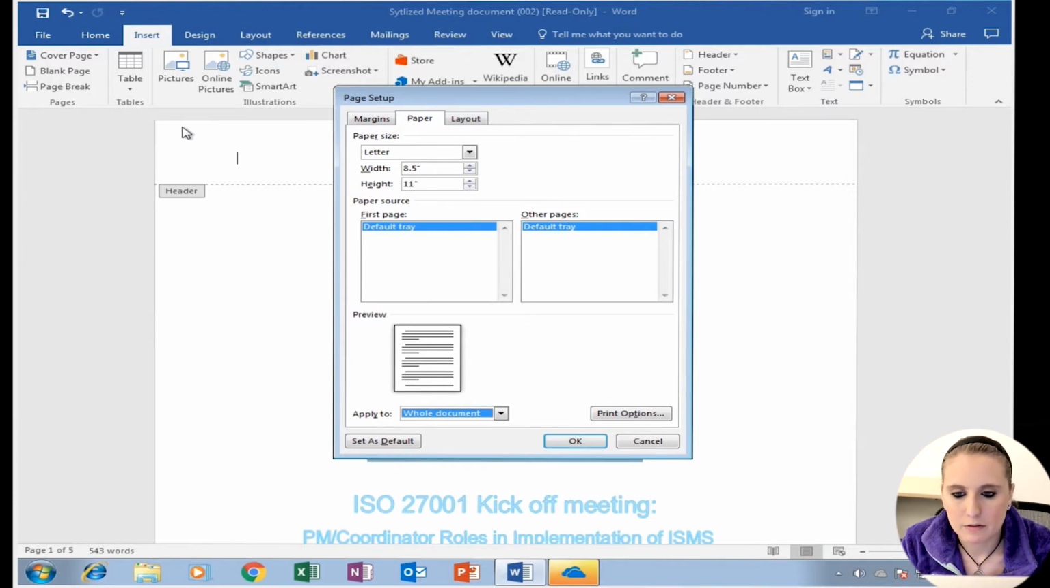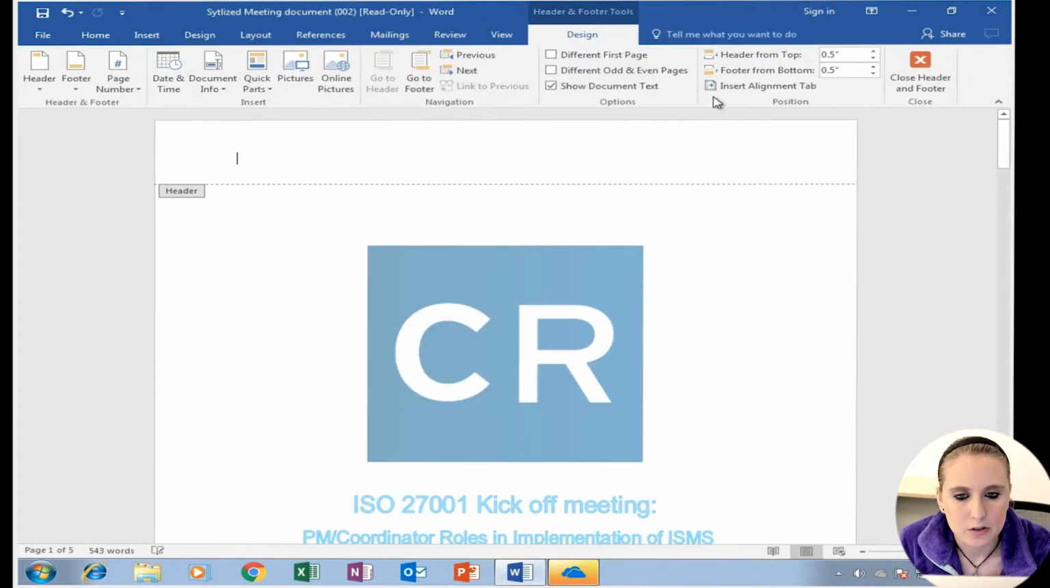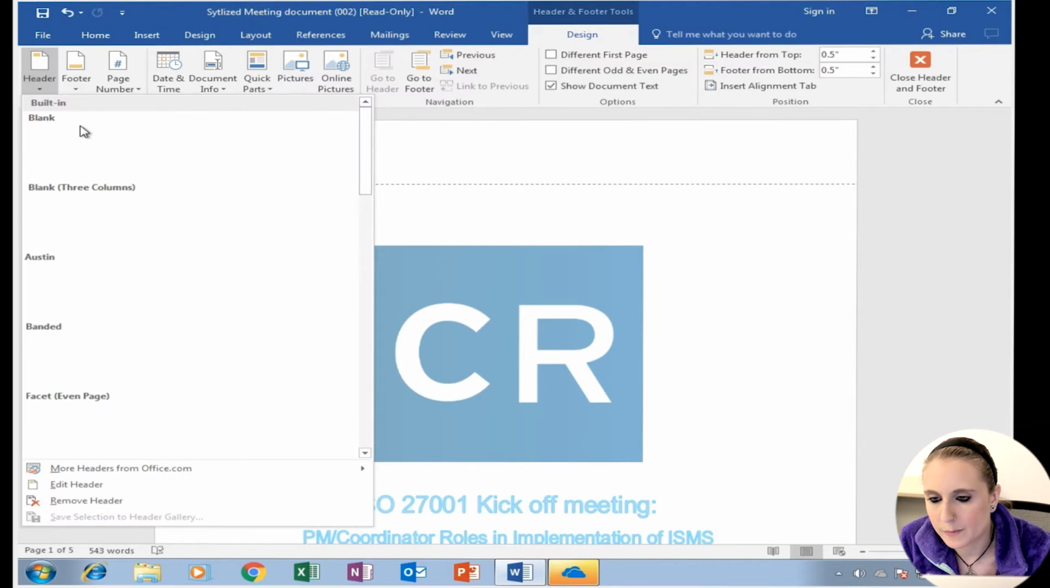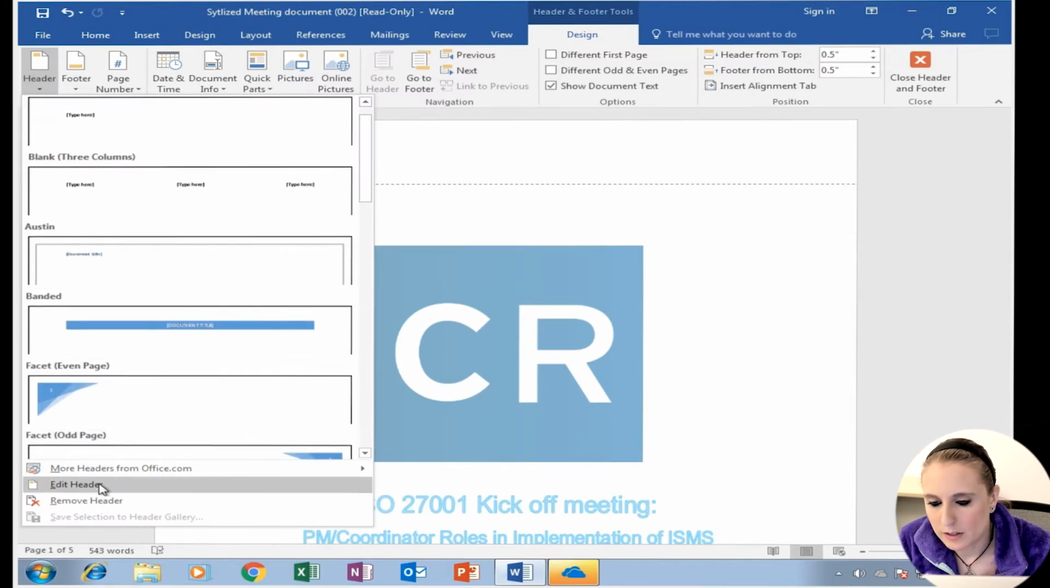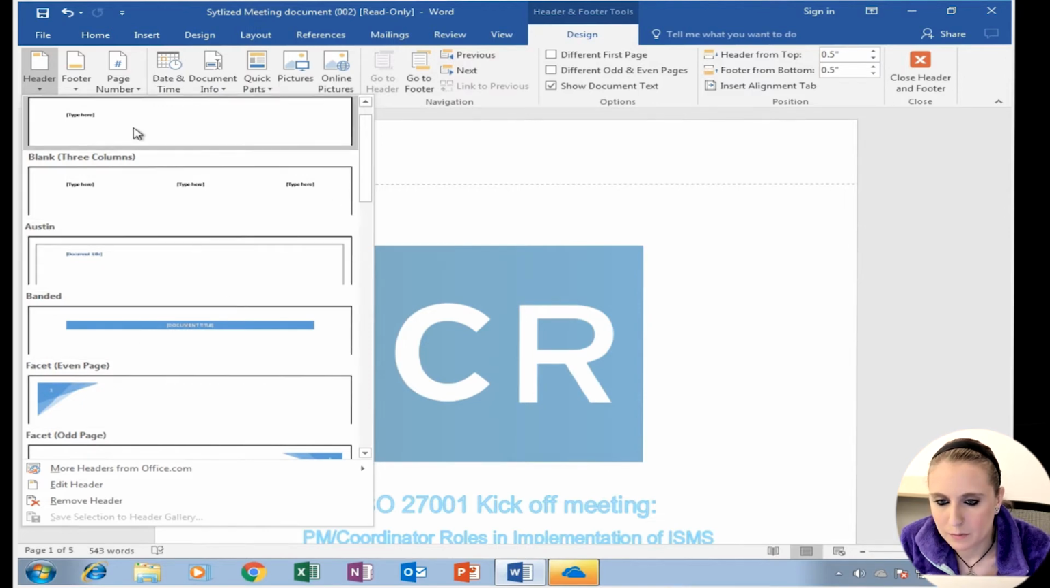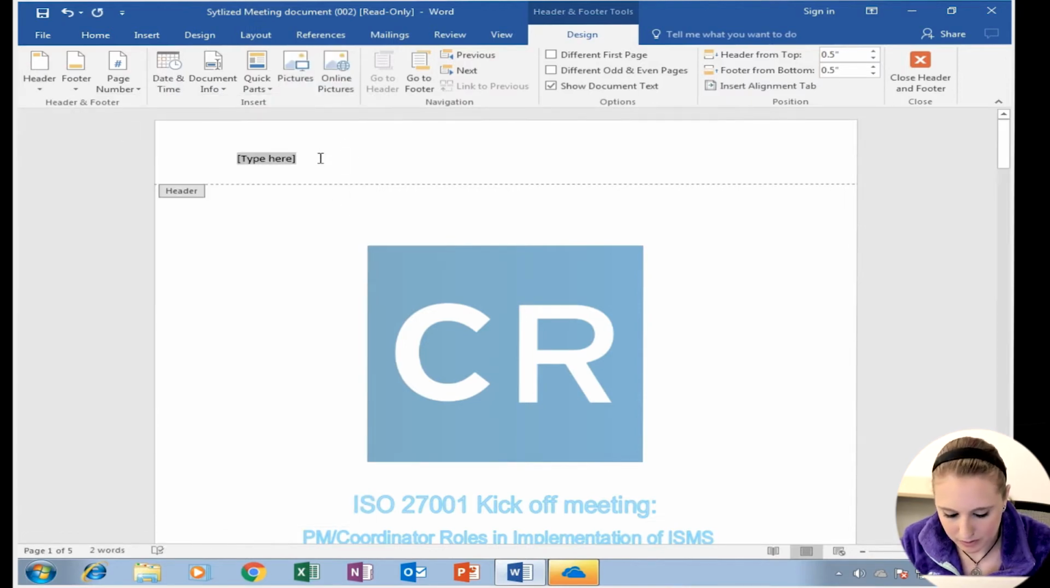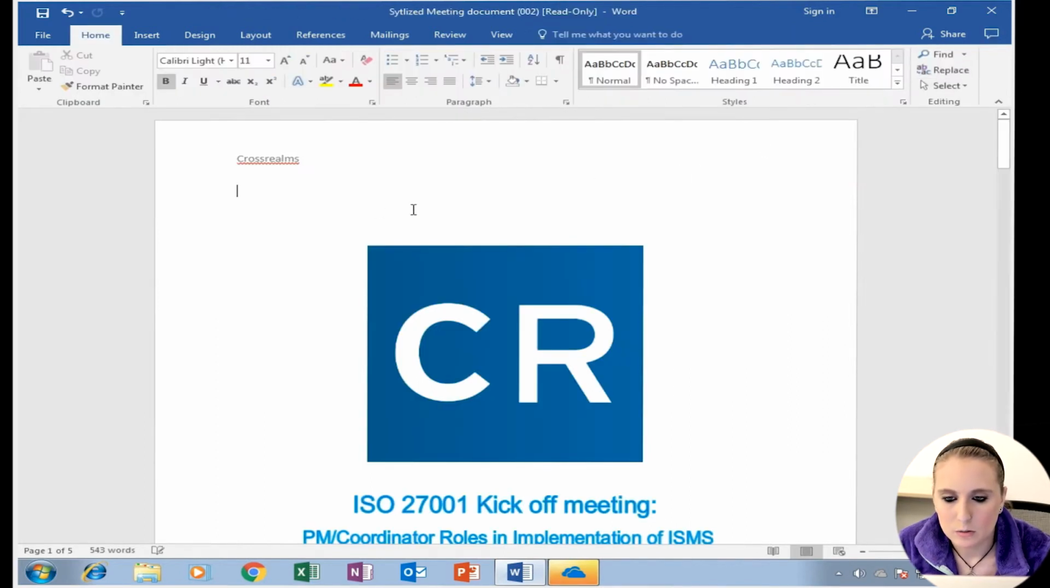Now there's a couple of different things you can do. You can make a header a page number, or you can make it blank. There's a couple different presets. You can always make your own, but typically people just do the preset. And then if you want to get out of the header, you can either click Close Header and Footer, or you can double click anywhere else on the page.